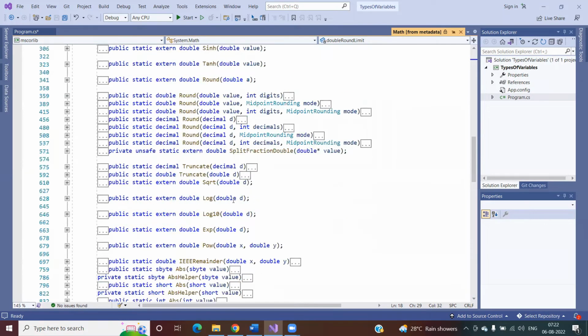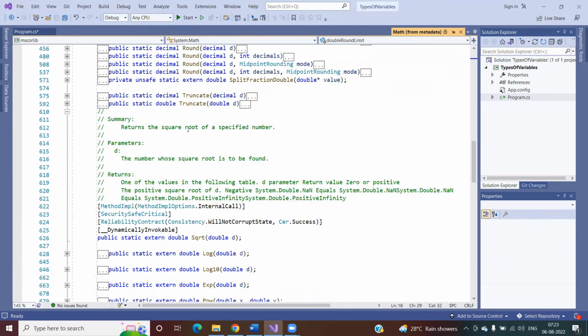If you want to see what the use of this function is, just click on this. It returns the square root of a specified number. The number, what is d? d is nothing but the number that you need to pass to this method. The number whose square root is to be found. It returns one of the values in the following table: for the d parameter, the return value is 0 or positive, the positive square root of d. For negative or NaN (not a number), it returns NaN.